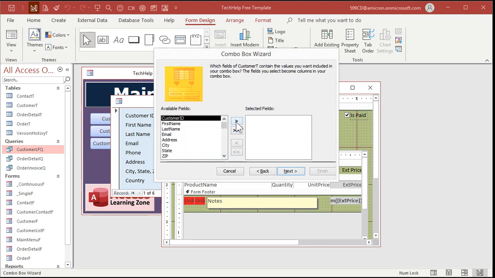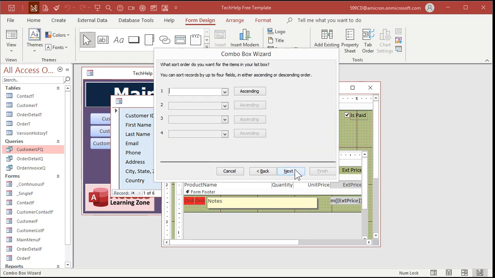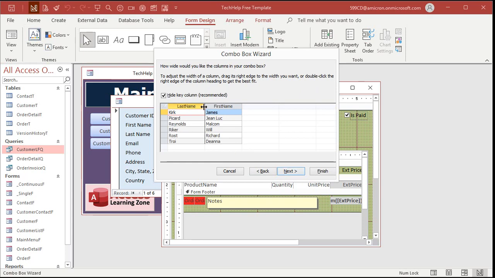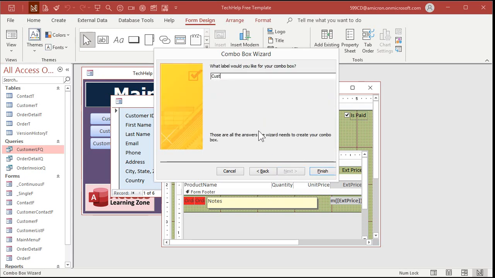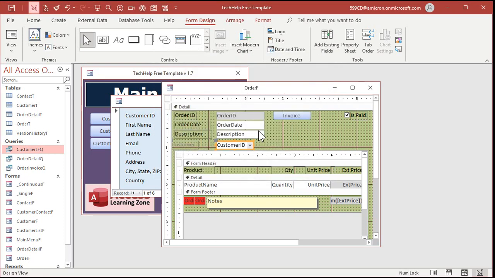Next, I'll bring over the customer ID because we need that for the ID for the bound column. Let's bring over last name and then first name because I want them in that order. Next, drop this down. I'm going to sort by last name, then first name. That's our sort. Next, this is what the fields will look like when the box is open. Next, store that value in my customer ID on my order. Next, give it a label, customer, and then finish.